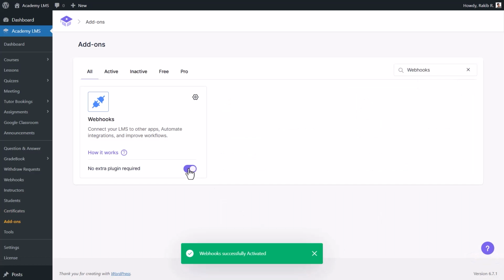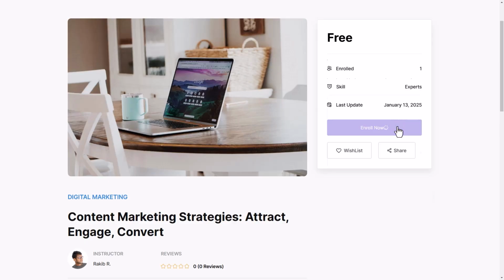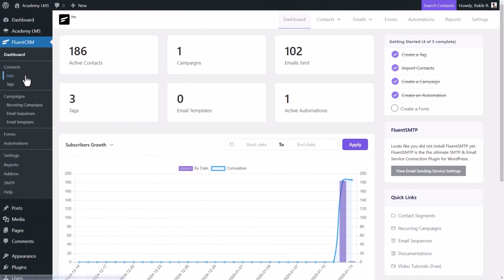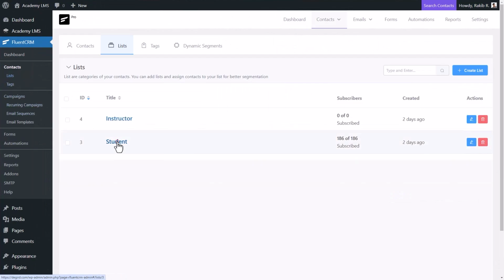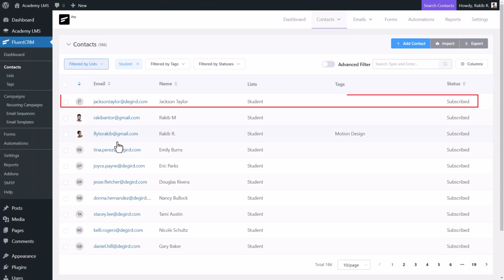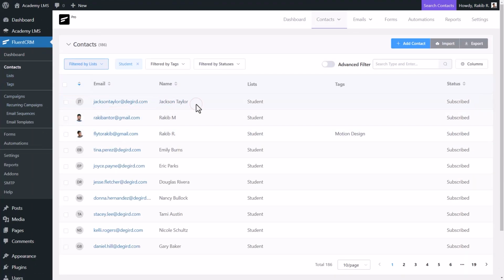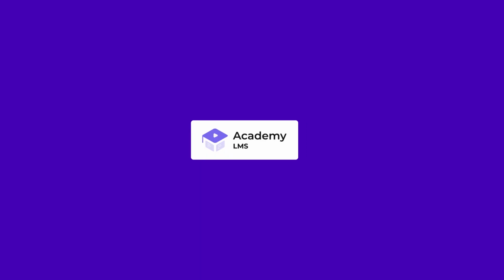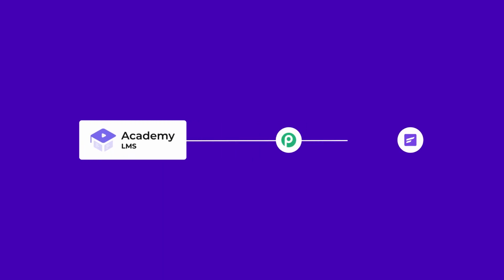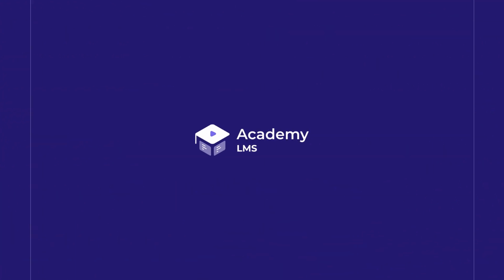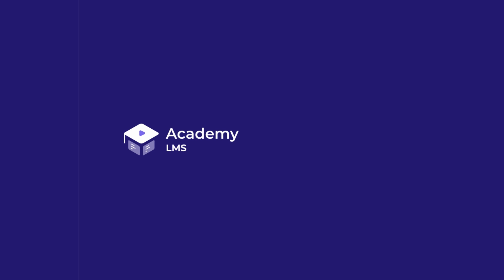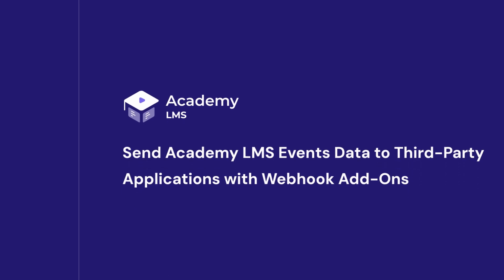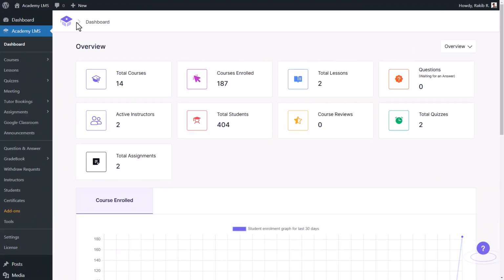For example, when someone enrolls in a course, you can send the student's data to Fluent CRM to create a contact in a specific list. This enables you to send emails or automate tasks using CRM functionality. In this video, I want to send data from Academy LMS to Pabbly and then to Fluent CRM. Let's explore how to integrate third-party applications, automate workflows, and sync data in real time with Academy LMS.